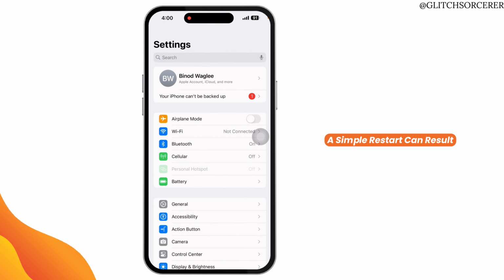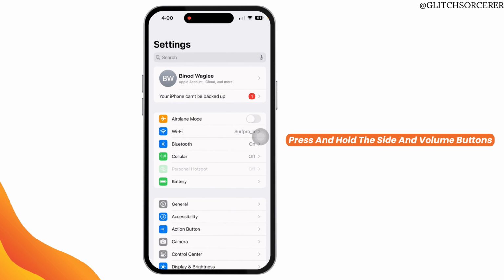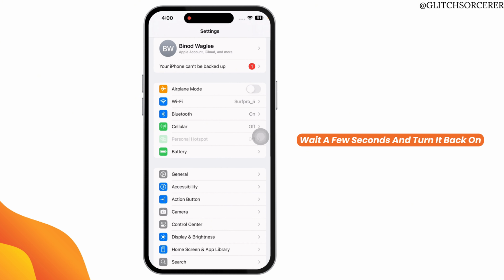Restart your iPhone. A simple restart can resolve minor software glitches. Press and hold the side and volume buttons until the slider appears. Slide to power off, wait a few seconds and turn it back on.